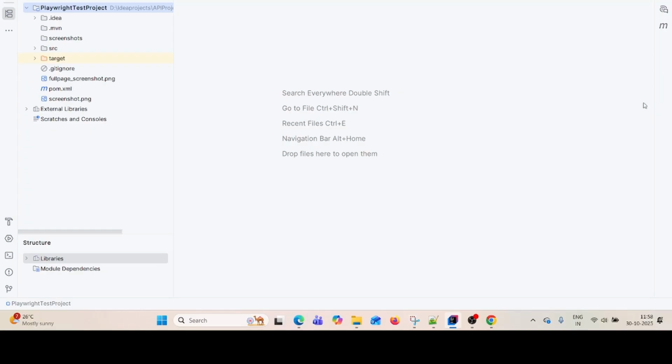My name is Anil. In this session, we are going to discuss different types of Playwright locators. We are going to create one base class, and from that base class, we will extend a locator example test, and we will perform our execution.